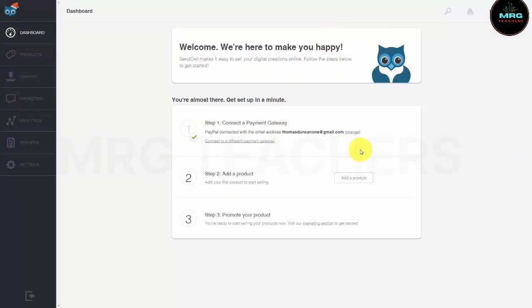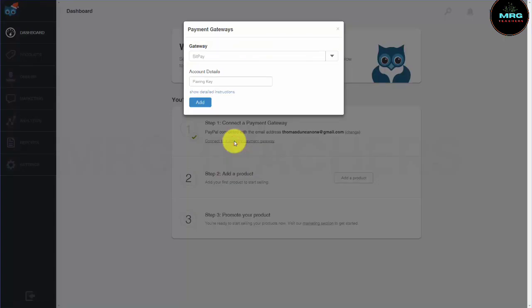Now in this course, we are primarily going to be working with Bitcoin. And so we want to be able to connect with a different payment gateway. I'm going to click connect to a different payment gateway. Now, one of the gateways that we're going to be using is going to be BitPay. So if you're outside the US, you can still use Bitcoin, but you'll need to use the BitPay gateway. And so what SendOwl will be looking for will be your pairing key from BitPay. So in the next video, we will start by going inside of BitPay to get the details to place into this account.